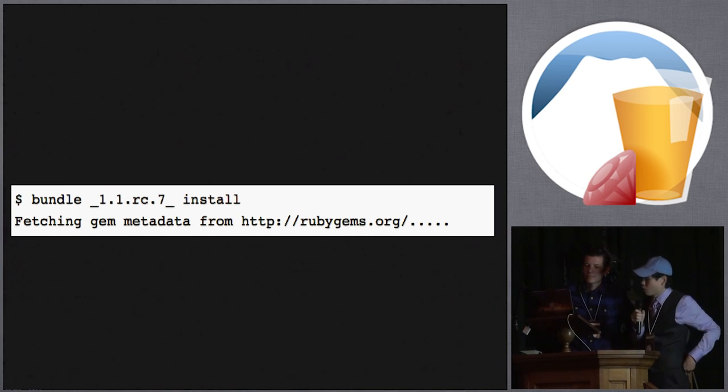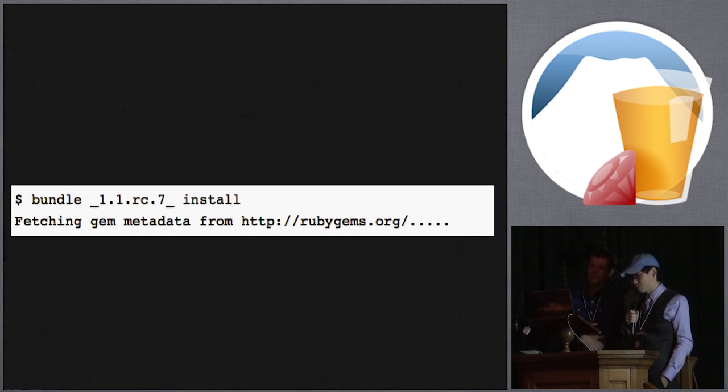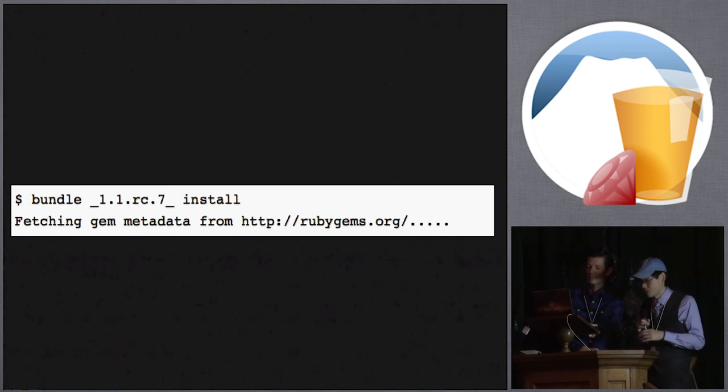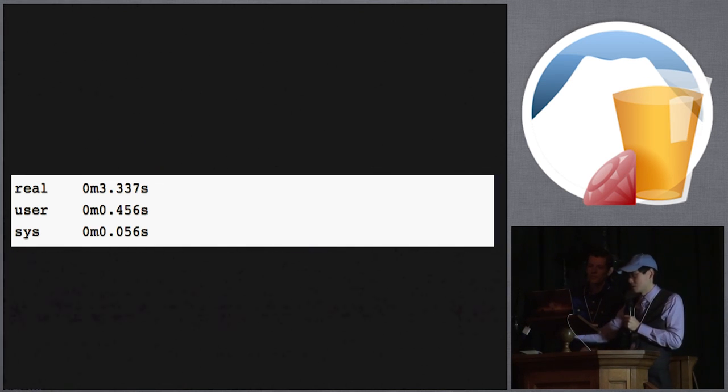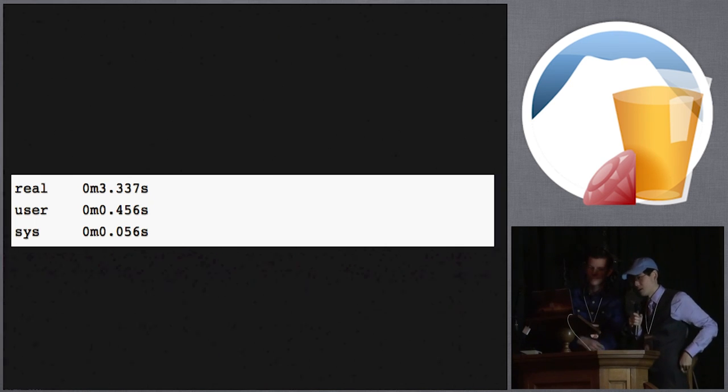So let's take a look at what the latest version, Bundler 1.1, does. The first thing you'll notice is that we don't have that source index line. We're fetching the gem data from rubygems.org. And the second thing you'll probably notice is it's a lot faster. We went from about 18 seconds to a little over 3, so a little over 1/6 of the time that was needed. It's a pretty huge speed improvement.